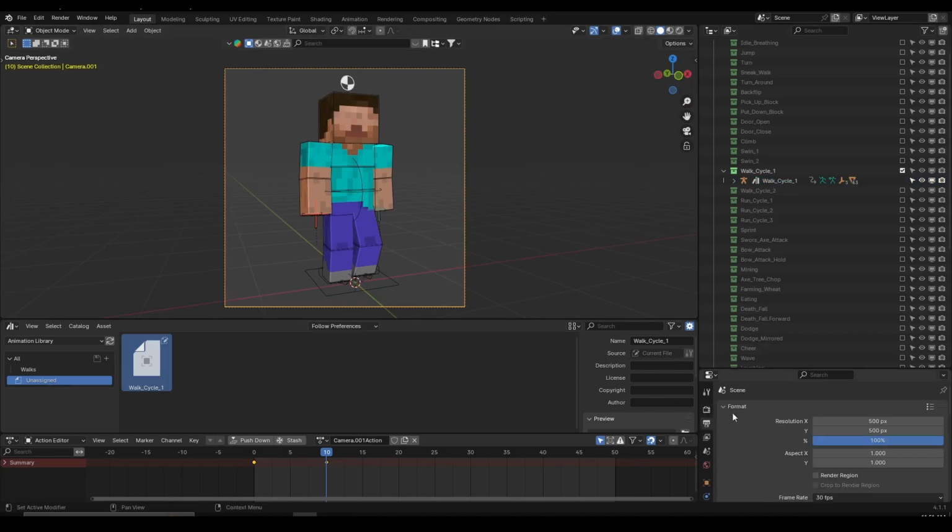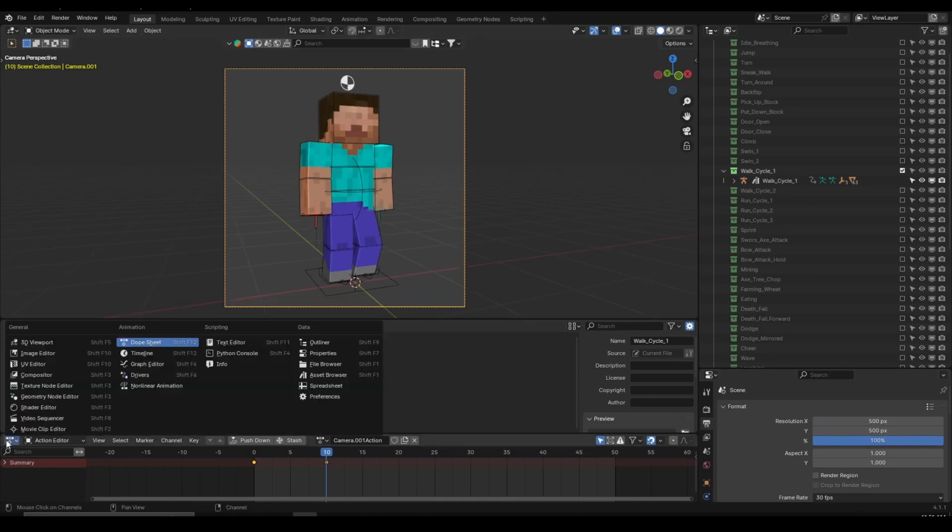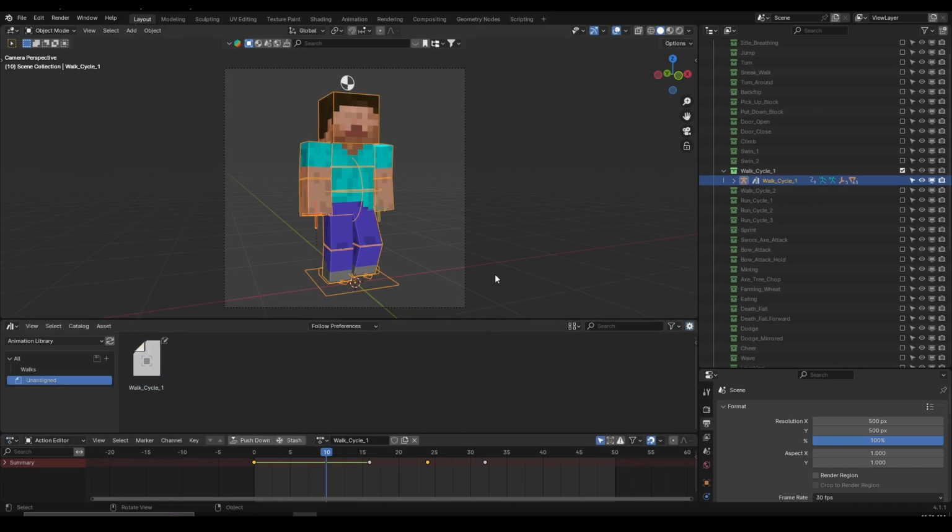And by the way, I use the 500 by 500 resolution for the camera. It doesn't need to be high resolution. We're just doing it for ourselves. Now that I have positioned my camera, select the character rig. Now what we need to do is go to the asset library. Make sure to select the walk cycle 1, the new asset which you just created.